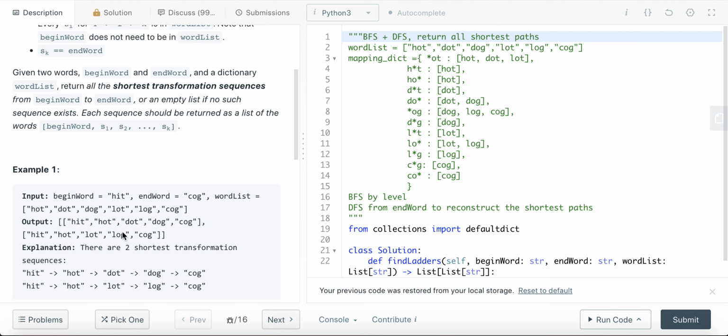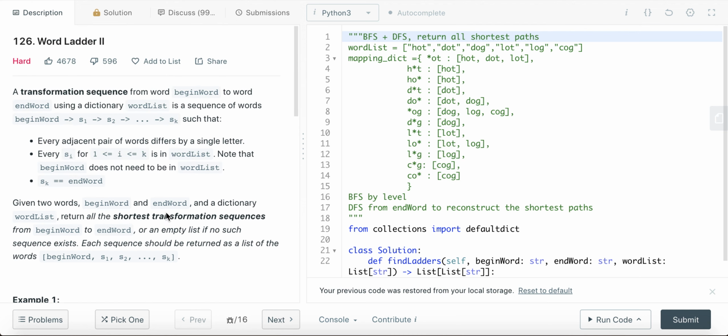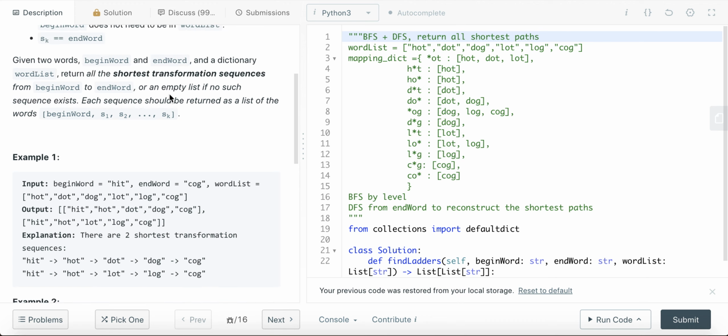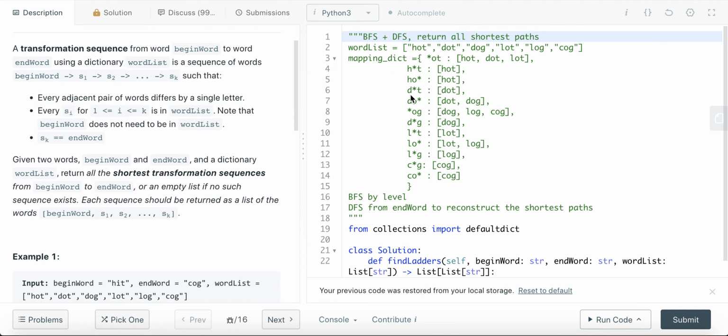But this problem is more complicated than that, because not only do you need to identify the length of the shortest transformation sequence, you also need to print out all the shortest transformation sequences. There could be multiple ways to arrive at the end word from the begin word in the shortest transformation sequence. So the idea for solving that is using BFS plus DFS to return all the shortest paths.